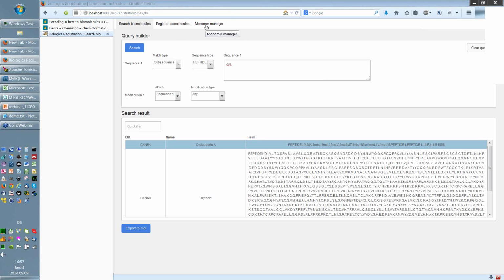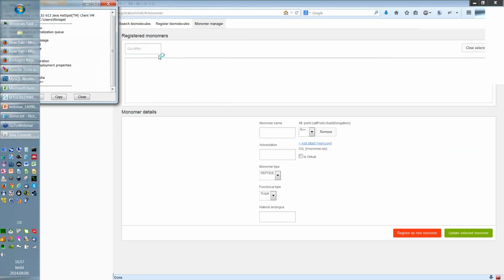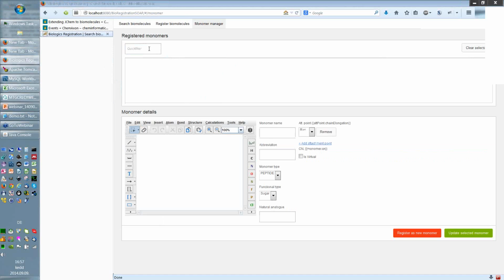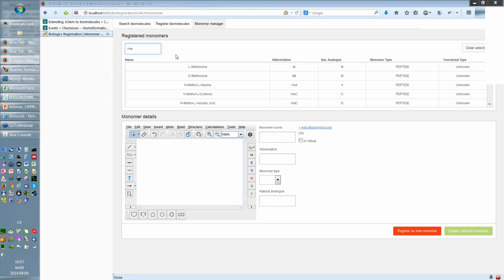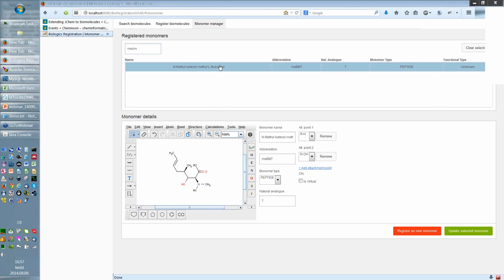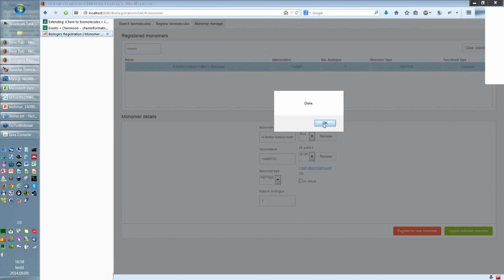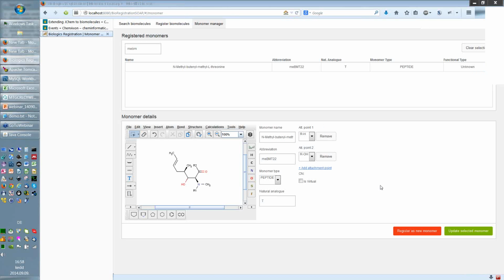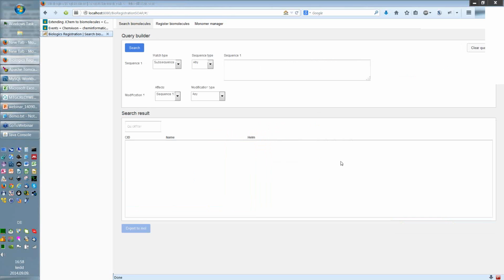So I went to the monomer manager. I look for the methylated BMT because I know that's one of the monomers in the cyclosporin A. And I'm going to change this abbreviation to something else. And now I hit update this selected monomer. It tells me it's done. Now this can be a potentially dangerous step because you use this monomer, which is part of a defined macromolecule. So let's see what happened on the data set here.